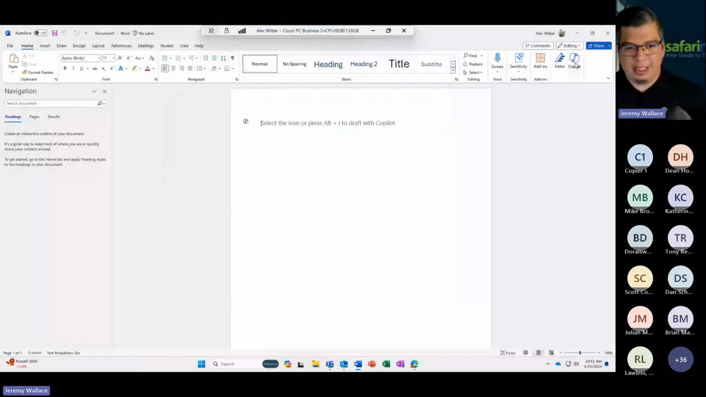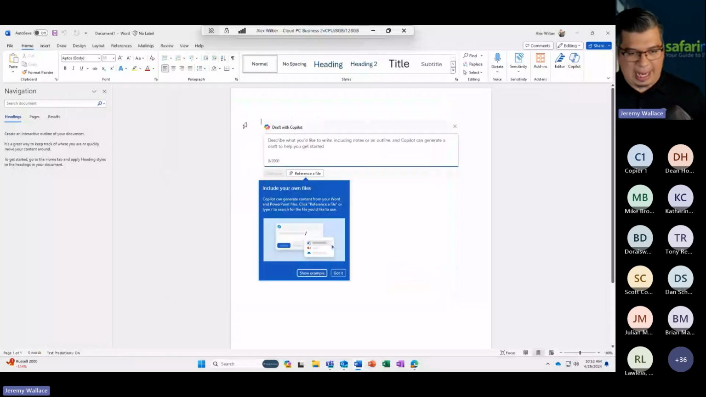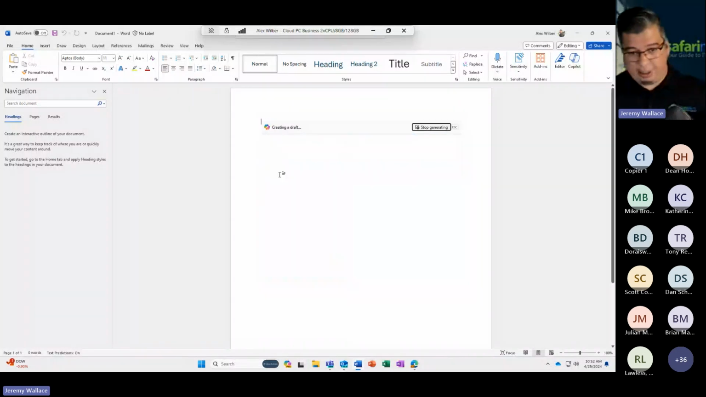So Copilot's in the ribbon here, but I also have Copilot right here. So I can draft with Copilot, as you saw with the email, generating email. I can do that with an entire document here. Let me give it a prompt that I already read out. So I'm going to say draft an essay on the benefits of generative AI, including a list of statistics. So I'm going to generate this.